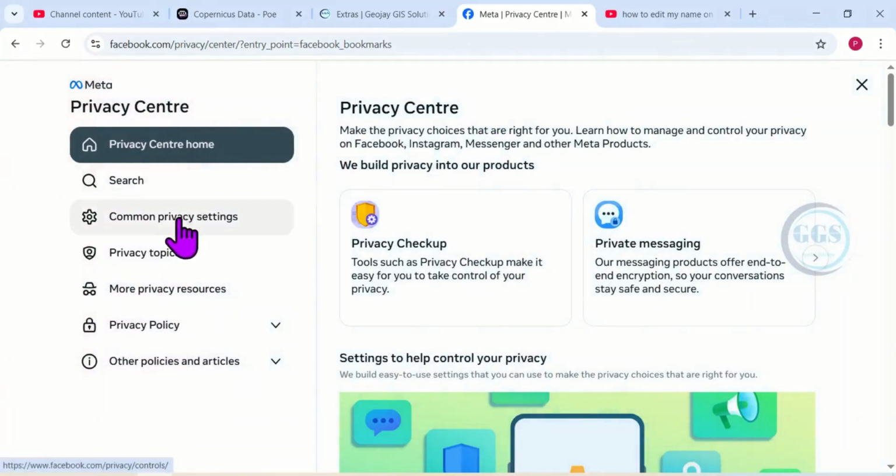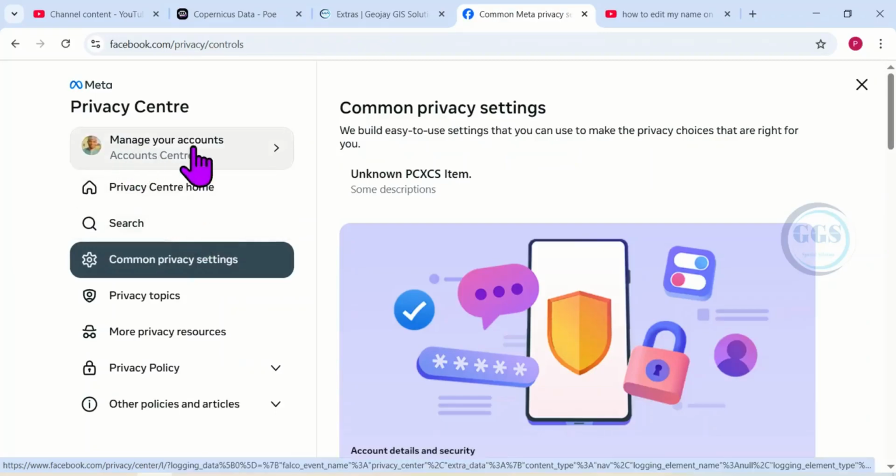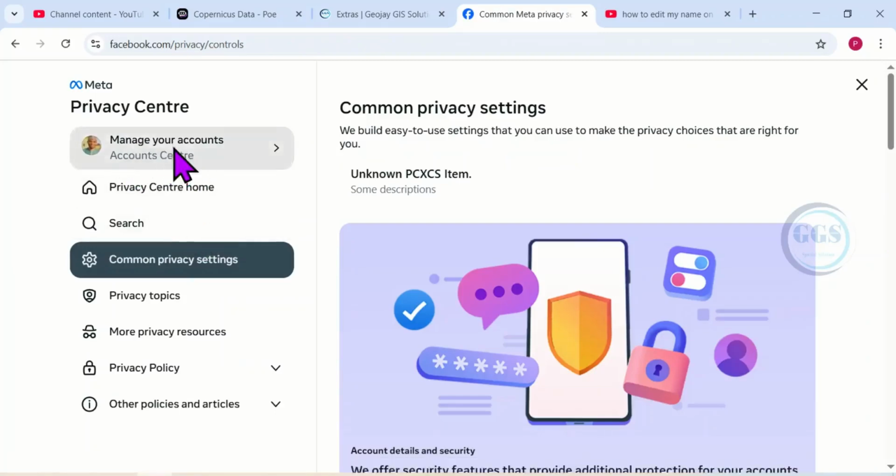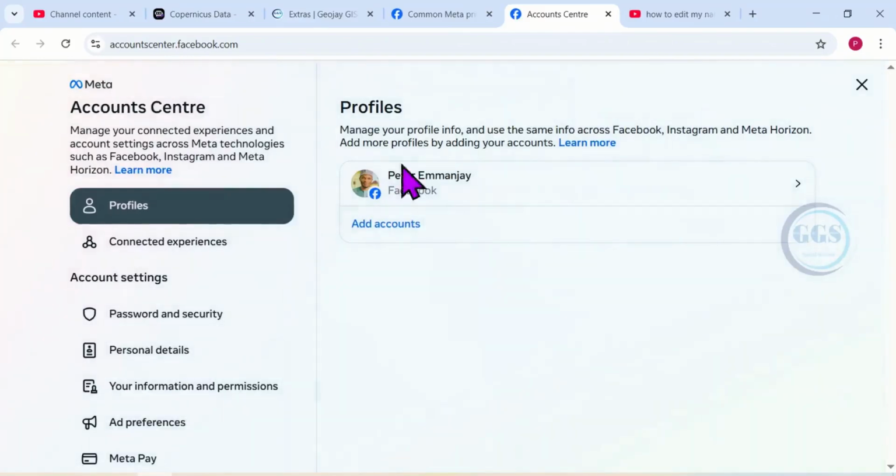Then come to Common Privacy Settings. Click on it. It will open this page. Then click on Manage Your Account. Then here, click on your name.